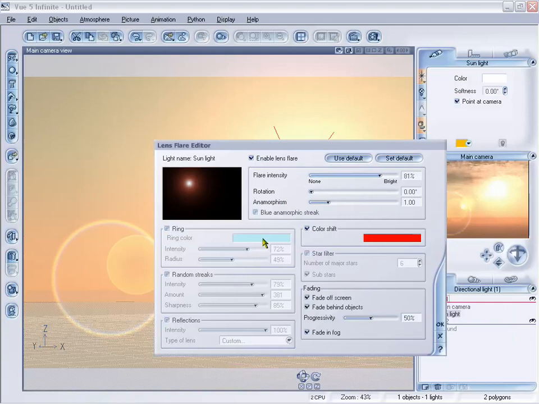Now, unless you have other things on, if we turn on anamorphism, we can adjust the rotation, and it doesn't really do anything. But if we turn on random streaks and go ahead and adjust our rotation, you can see that our streaks are rotating around. And I'm going to take anamorphism down to 1 and go ahead and turn off those streaks again, and just click OK. You can also adjust your color shift. Right now we have it kind of red, but you could adjust that to pretty much any color.